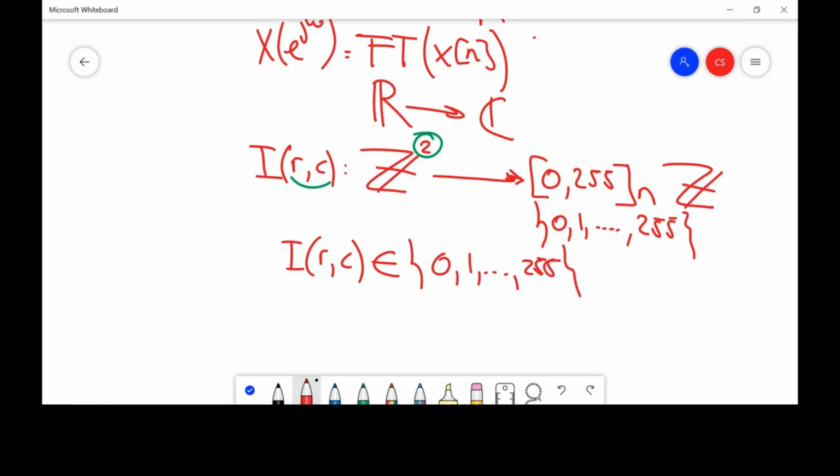Yeah, but this is for a gray image. What if we have a color image? Okay, so I have 3 of those. So how do I say 3 of those? The cube. If I want to use this notation, the cube.